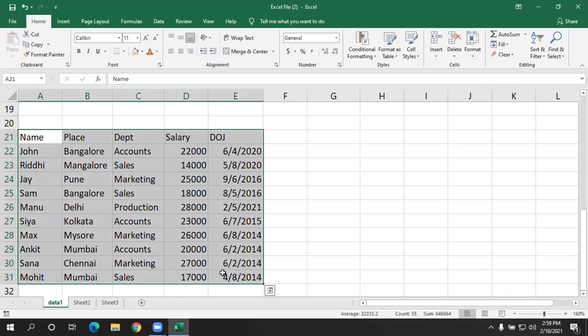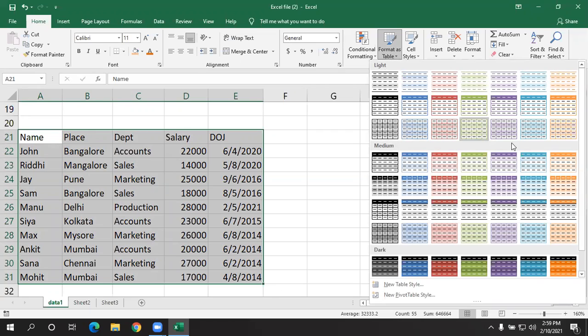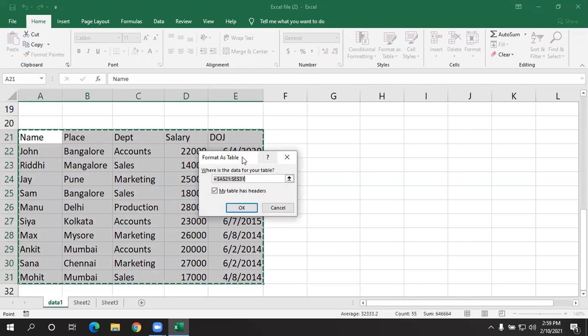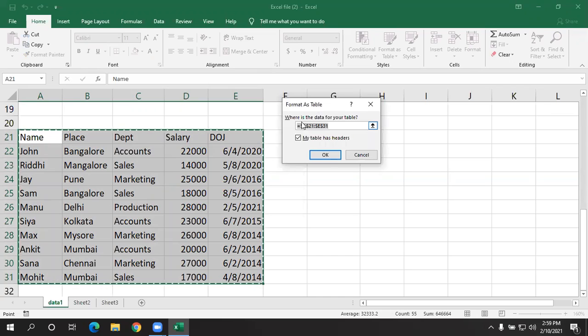You need to select the range like this. Then click on format as table. See, these are built-in table styles, so you can choose whichever you want. Now, what is it displaying? Where is the data for your table? I have already selected the range, so it is showing it is from A21 to E31. And my table has headers has been selected. Why is it selected? Because here I have the headings.